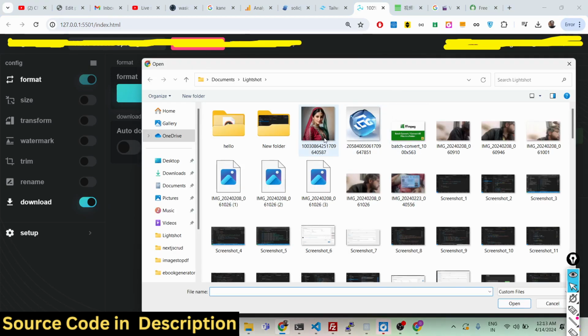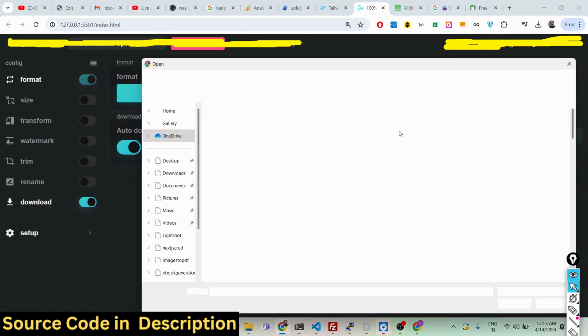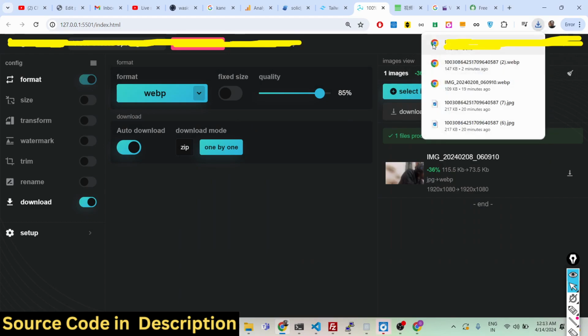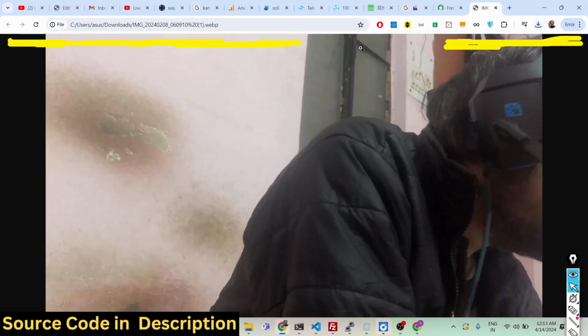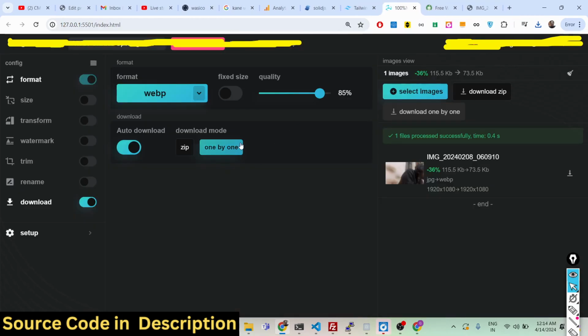And now if I select my image like this, and in the download, I will simply turn on this option. So as I select the image, it will automatically download after the processing is done. So now as I select my image, let's suppose I want to convert this image to WebP format, so it will work and automatically your image will be converted to WebP format. You will see that.